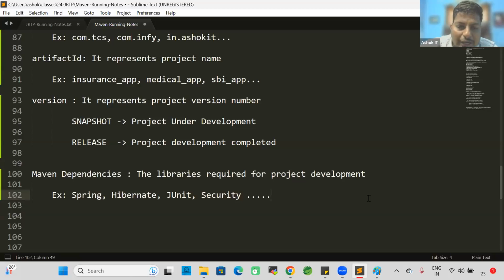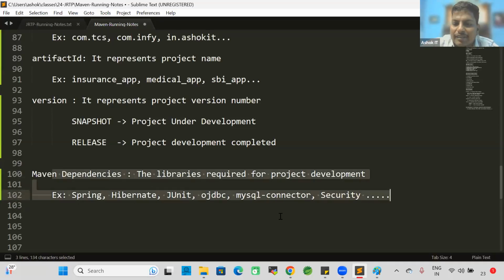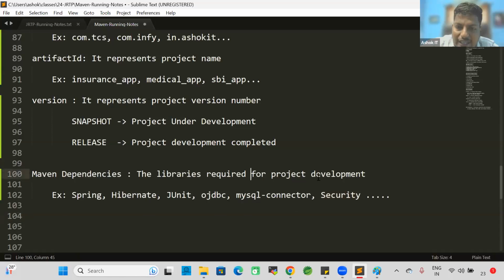Whatever the dependency, OJDBC, I can say OJDBC. I need MySQL connector. To communicate with the Oracle database, I need the OJDBC library. To communicate with the MySQL database, we need MySQL connector. To implement security in the project, we need the security library. Libraries are called dependencies. The libraries that are required for project development are called Maven dependencies.